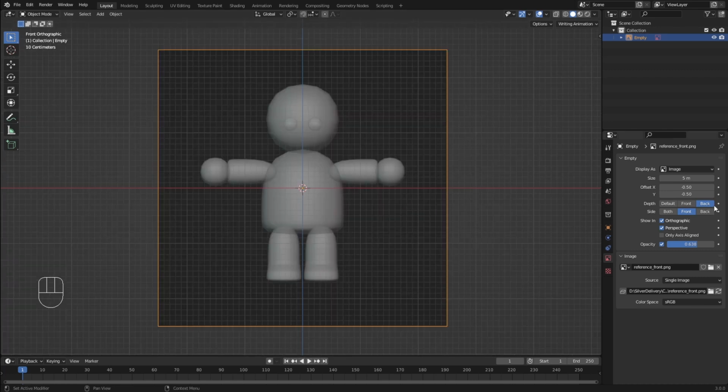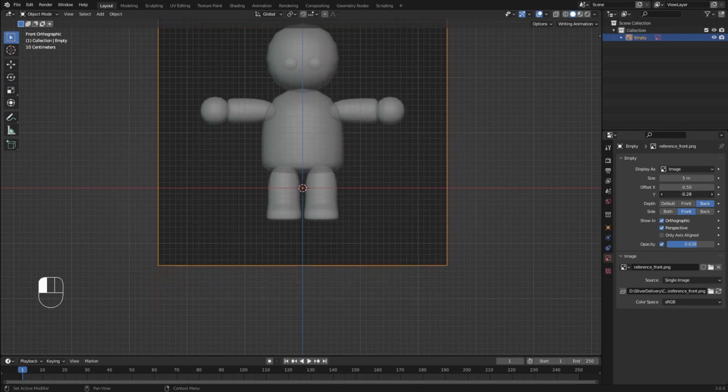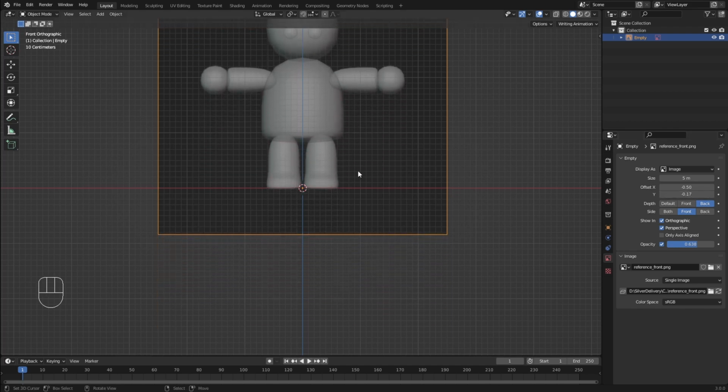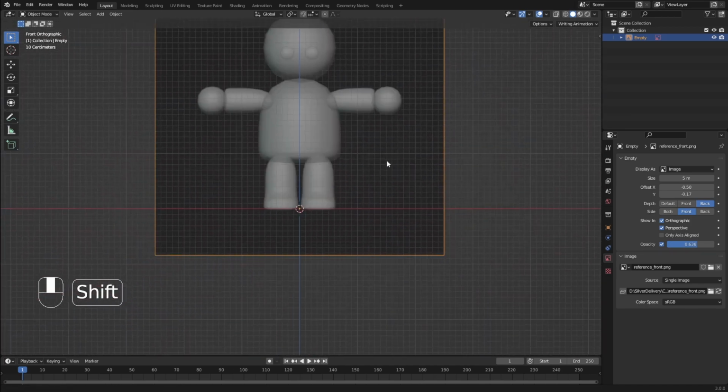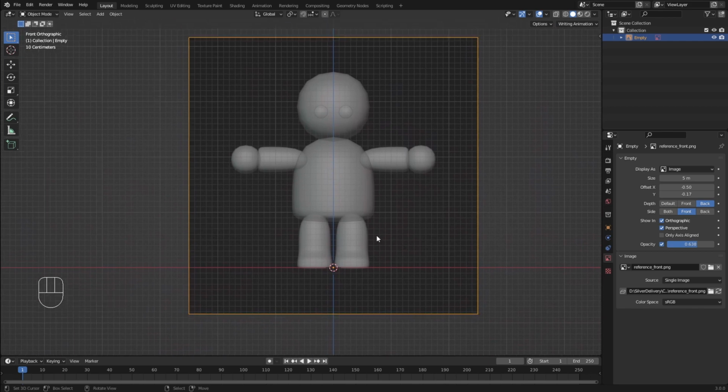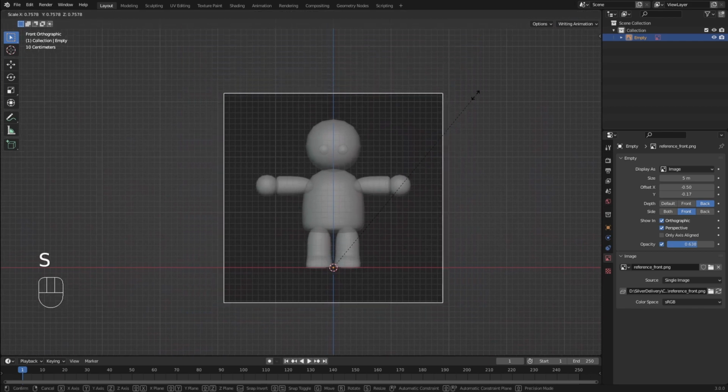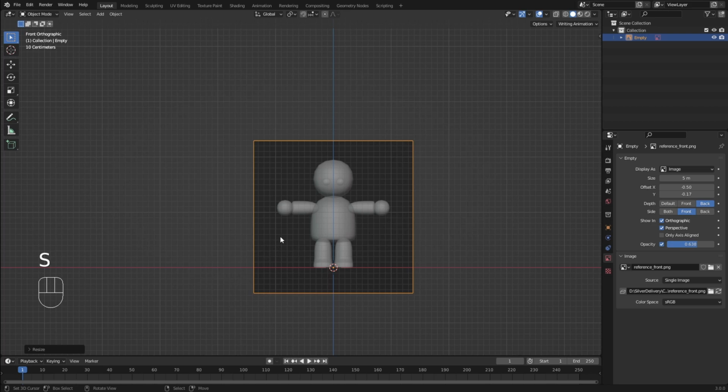And for the ease of use, what we're going to do is change the Y offset here, so it's right at the end of our feet, just like that. And again, I'm using Shift and middle mouse to move around it like this. And we will need to set this to a proper scale. So if you press S, you can scale it down to this little 4-part grid right here, which is 2 units in Blender, just like that.